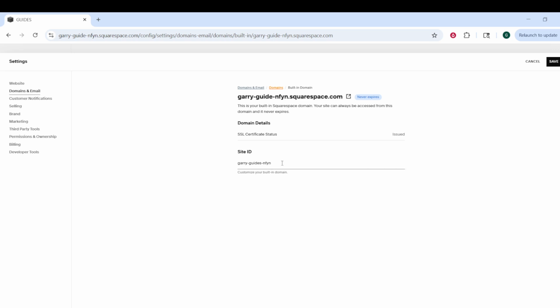Now customize your built-in domain. When you make this change, choose a name that is clear, simple, and related to your website or brand. Keep it professional and easy to recognize. Since this built-in domain is part of your site identity inside Squarespace, it is worth taking a moment to make sure it looks correct before saving. Avoid using private information, personal contact details, or anything sensitive in the built-in domain name.